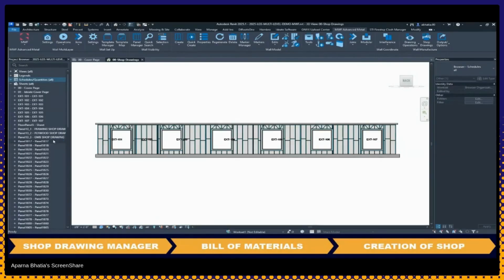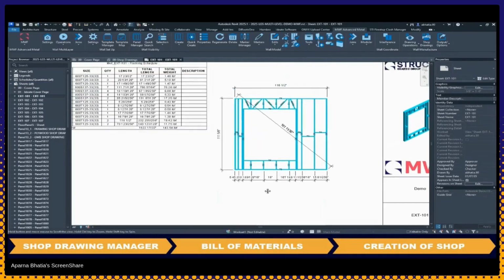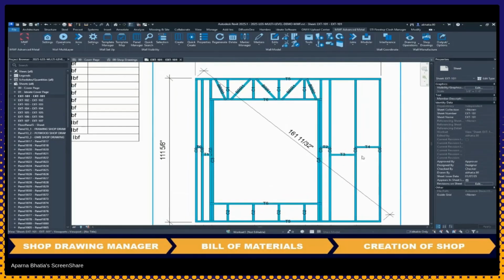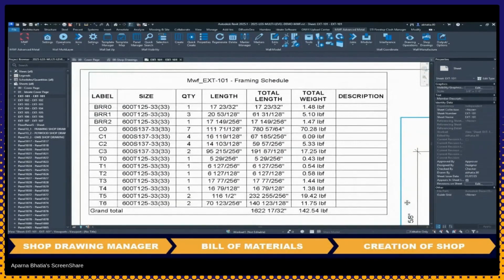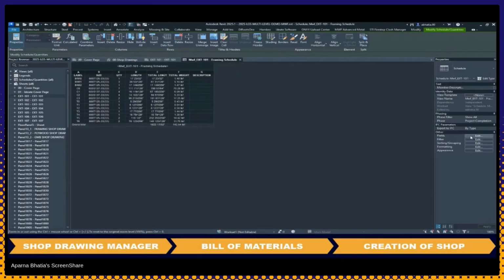So now that our shop drawings are completed, we can go into our sheets section in Revit, and you can actually take a look at our shop drawing here. You'll see that it created an elevation view and a plan view, and it put in all the dimensions and the tags that we asked it to within the settings. And then it also creates a very nice little bill of materials. You can see there's the label, the size, the quantity, and this one is a consolidated list. That's why the quantities are 3, 7, 4, and so on. Exactly the same member, same length, is what it considers.